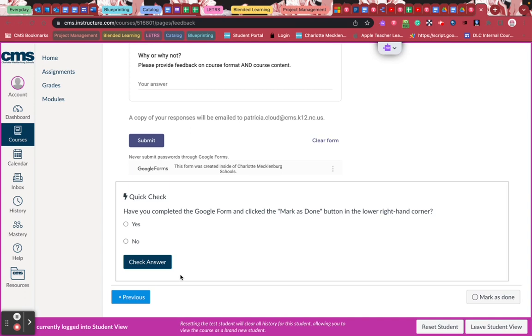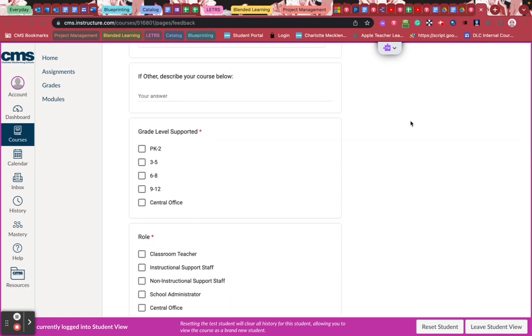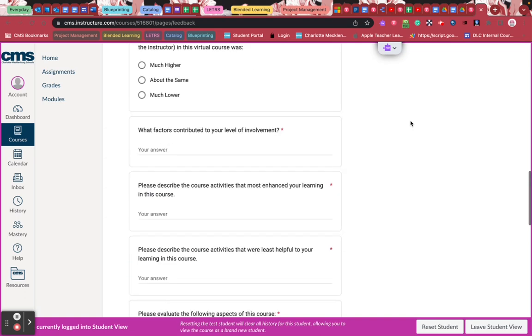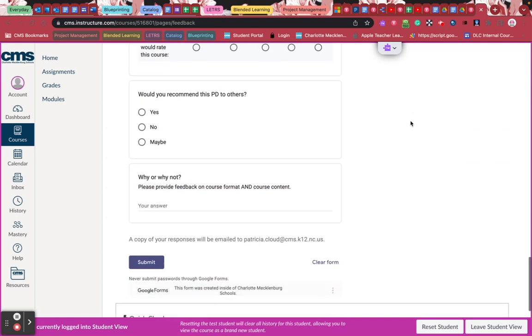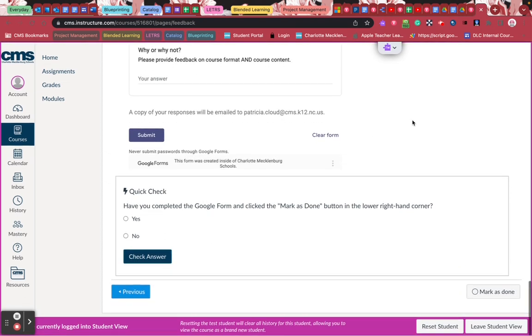In fact, this is something great that you could integrate into your Canvas courses if there is certain information you want to be sure your participants are seeing. But these are the things that we need as your professional learning team to ensure that the Google form is filled out and that the course triggers a complete. And that is to use Mark as Done and a quick check.